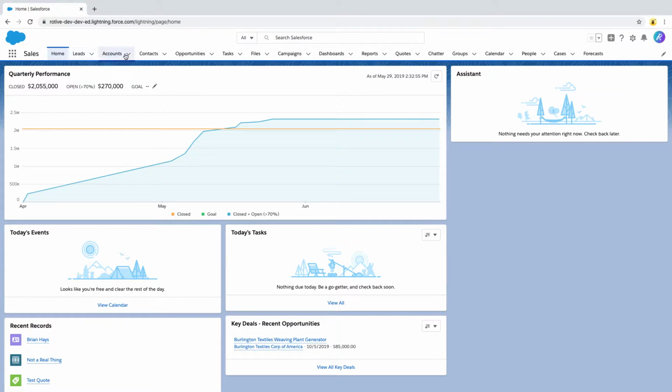Now, an account is a company. It's an organization. So you might have your customers under accounts, but you also might have accounts for partners that you work with, or maybe vendors. And then within accounts, you have contacts. Contacts are those individual people that work or are part of the different organizations. So you'll have individual customers at a customer company underneath an account.